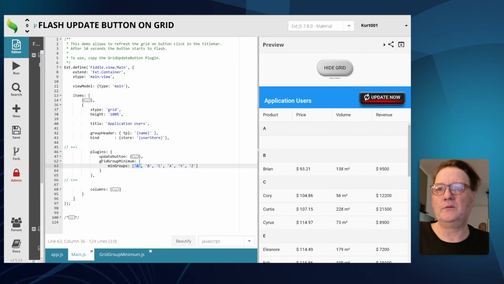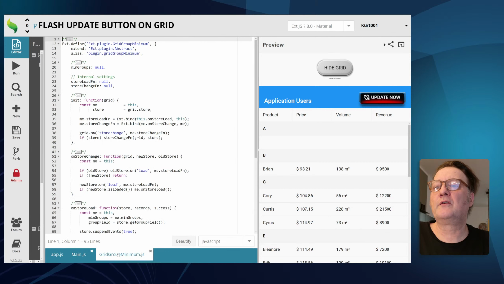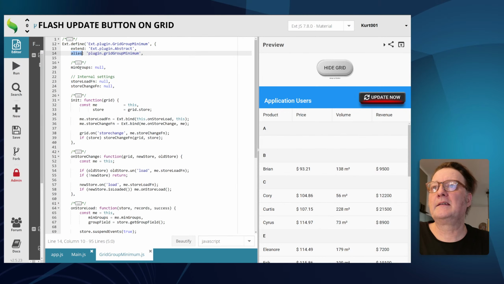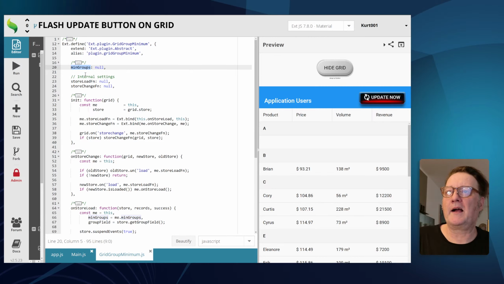But what did I do in here with the plugin? Let me go to the grid group minimum. So it extends from the plugin abstract. I added a name, grid group minimum, as an alias, which I can use in here. And I allow to pass through some arguments, which is now the min groups.